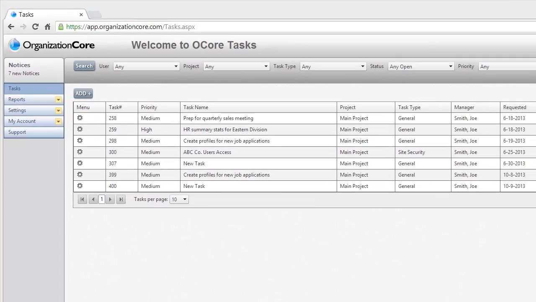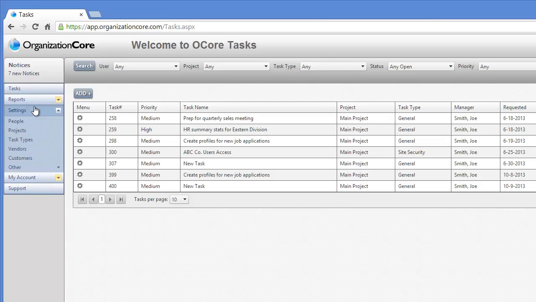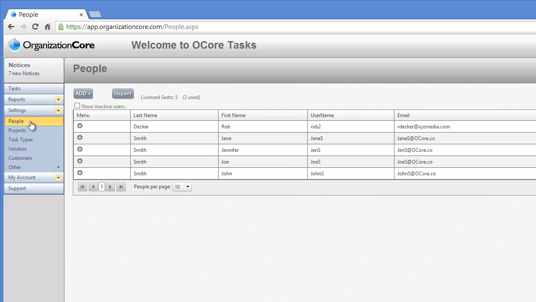There are 4 different levels of user: viewers, requesters, performers, and managers. When you first create your account, there's a single user defined, and that user is a manager. The first user in this account was Joe Smith. Managers can do anything in OCore Tasks. They can change settings, add and change vendors and projects, and they can add and change people.